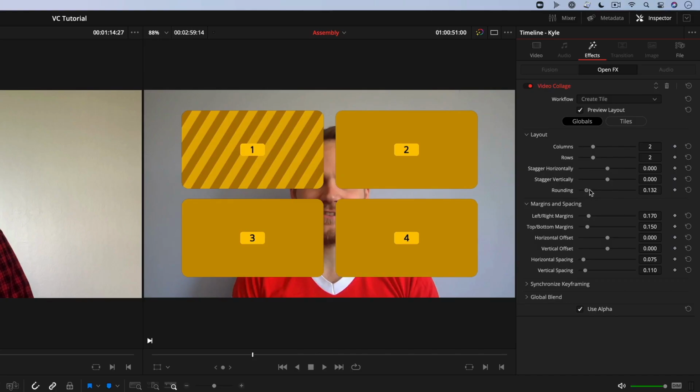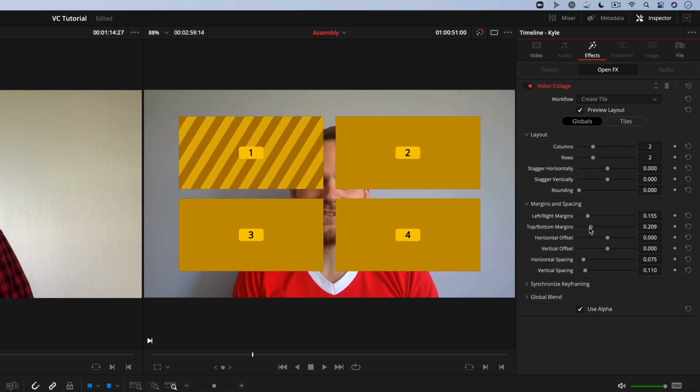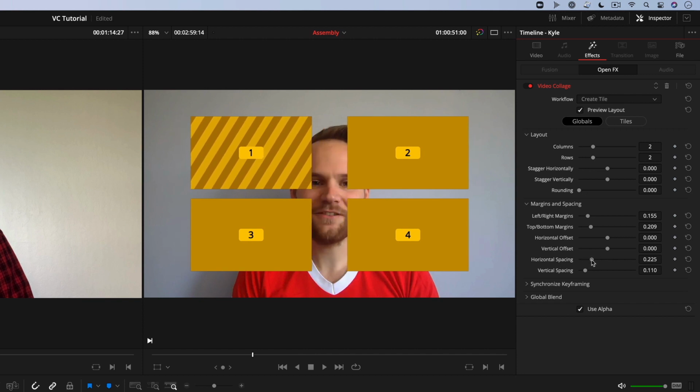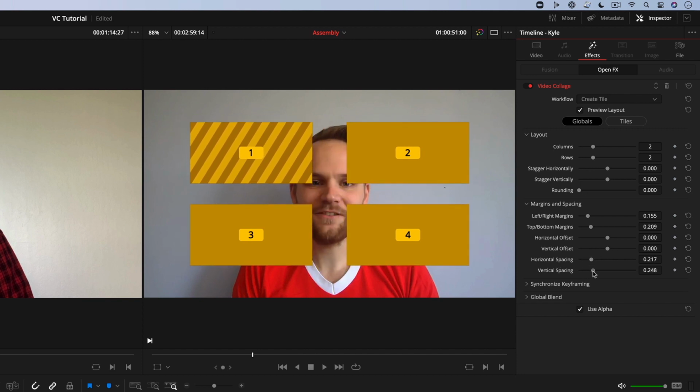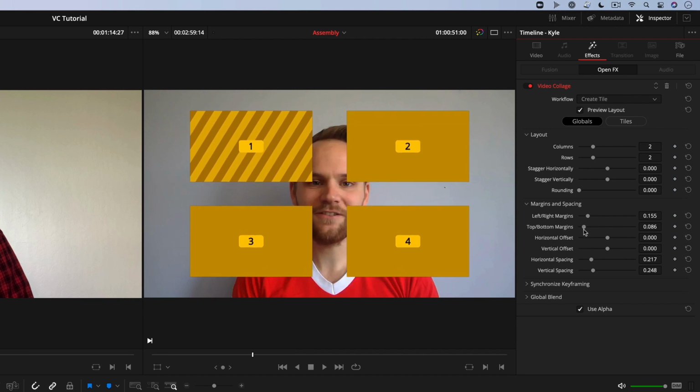You have controls to adjust the rounding of the boxes. You can change the margins as well on the top and the bottom. And you can change the spacing and a couple other parameters. So have fun with this. Create a custom layout that you think looks good. And I'm just gonna change my top margins, make those a little bigger. Then you can click on the tile button.